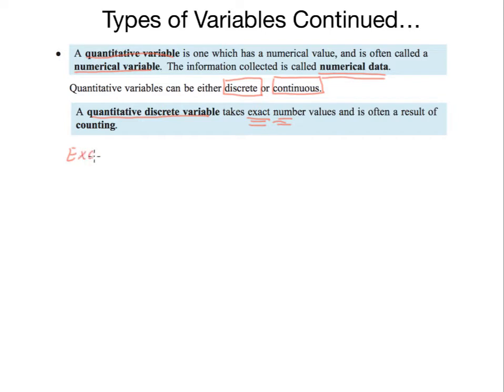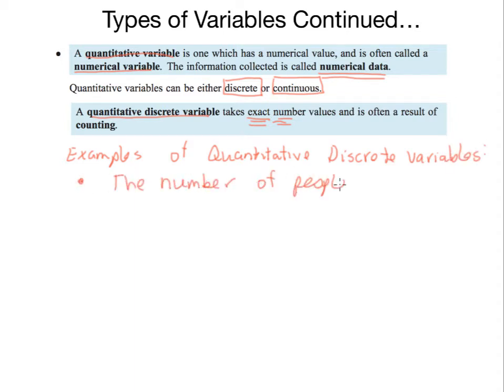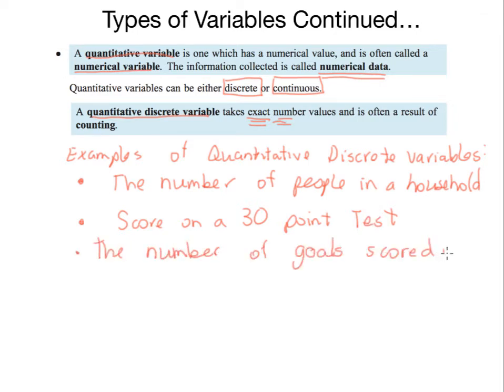So let's look at some examples of quantitative discrete variables. These are examples where you have an exact number value. The number of people in a household would be considered a quantitative discrete variable. The score you made on a 30-point test, where you can only get 1, 2, 3, 4, 5, up to 30 points. The number of goals that you score in a game.